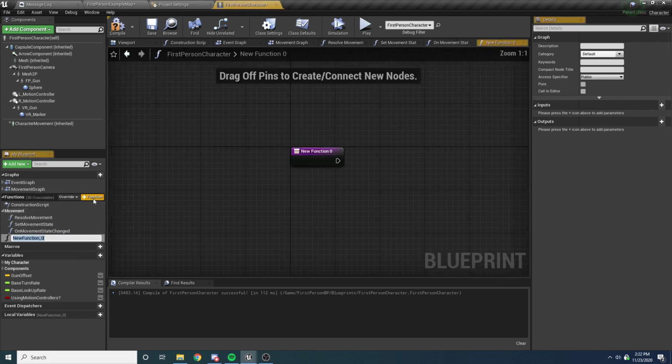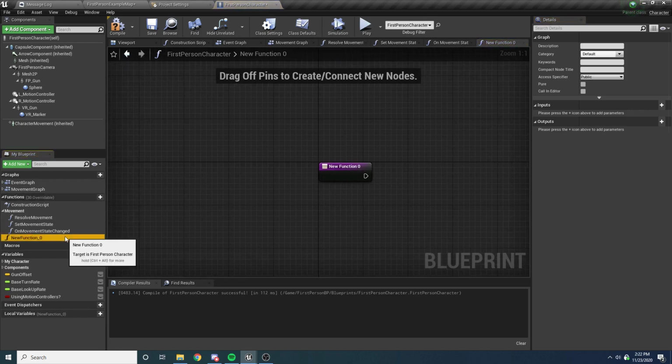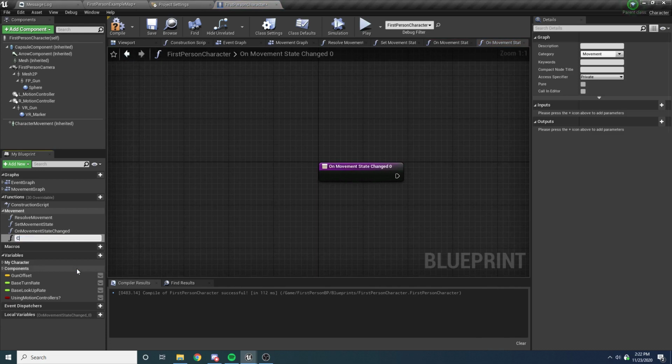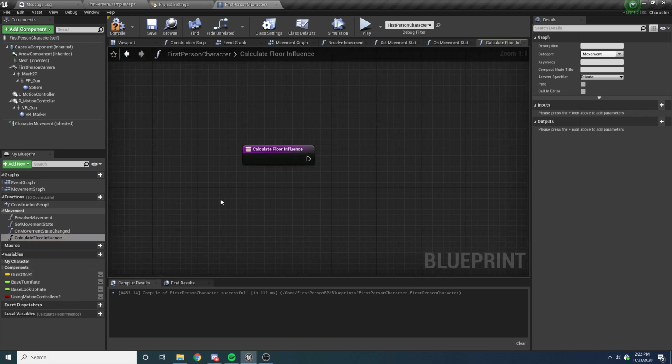The next one we want is going to be called, oops, don't do that, just duplicate, so that way it keeps everything. So duplicate and call it calculate floor influence. So what this function is going to do is it's going to eventually look at the slope of the floor and figure out how it should affect our slide. Like, should it speed us up or slow us down, and what direction should we move in?